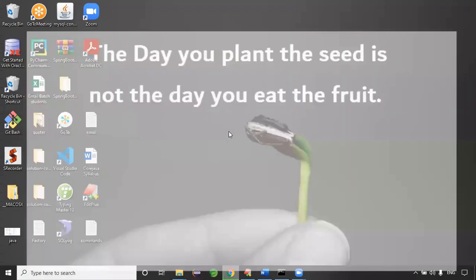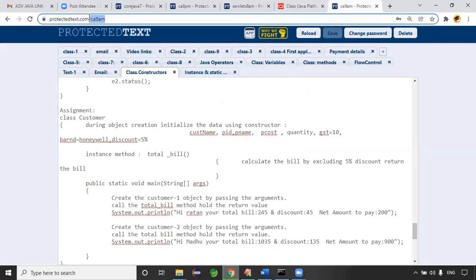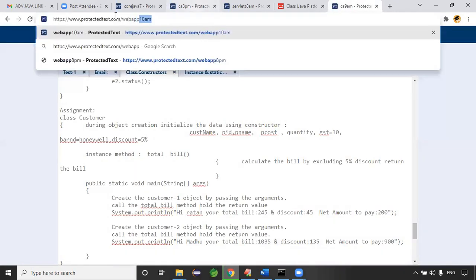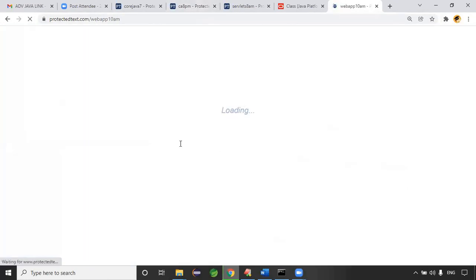Yesterday's class notes. What's your class notes? Web app 10 a.m., right? Exactly. The web app name is there.